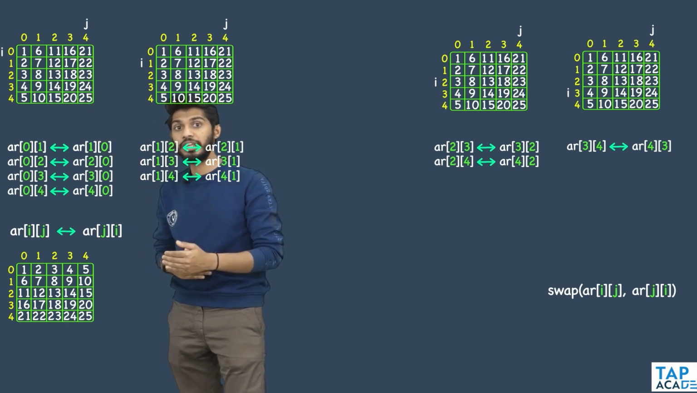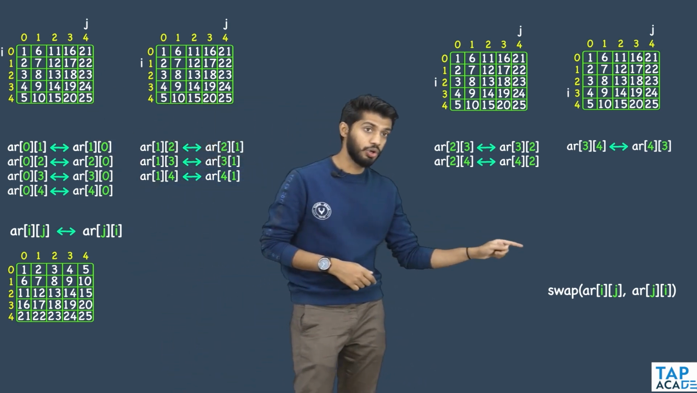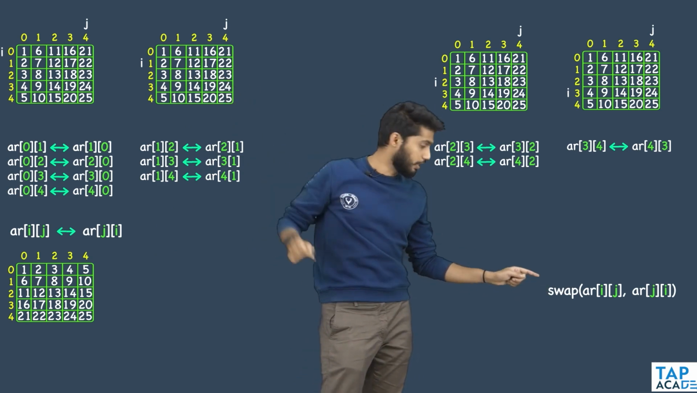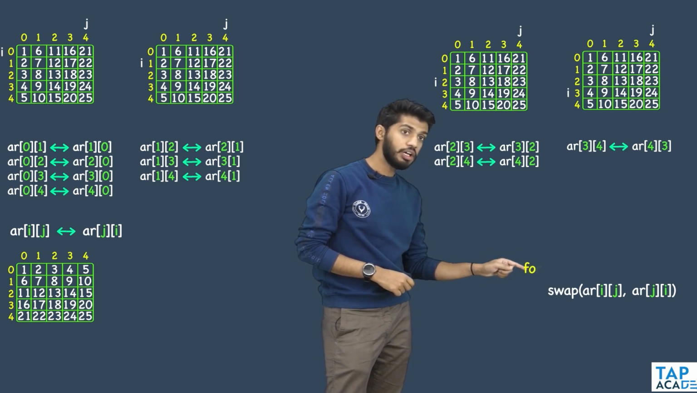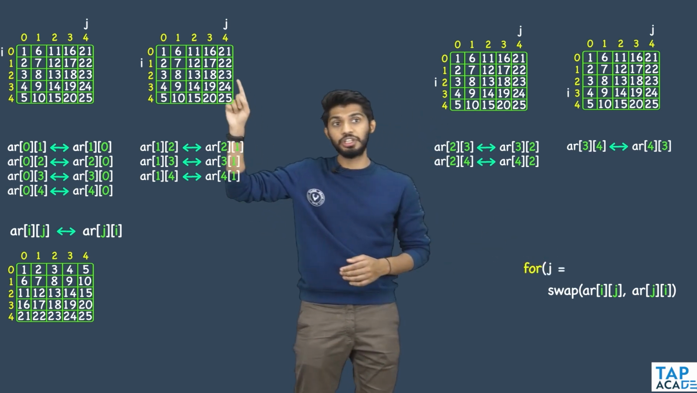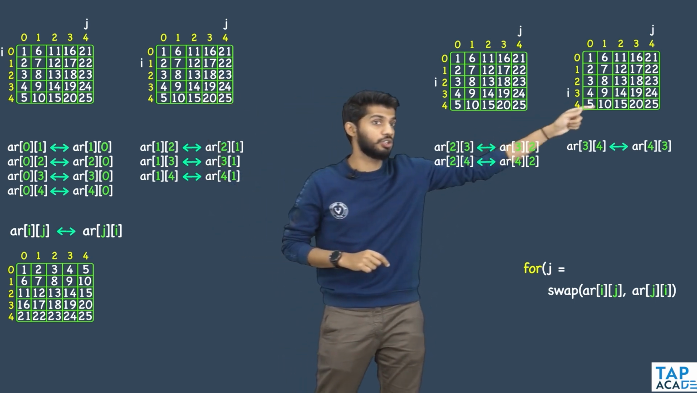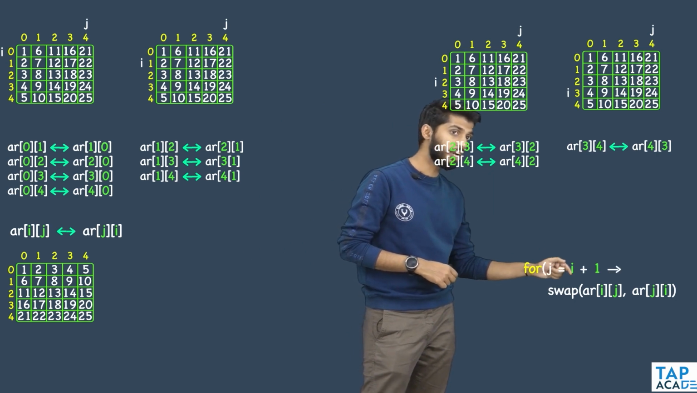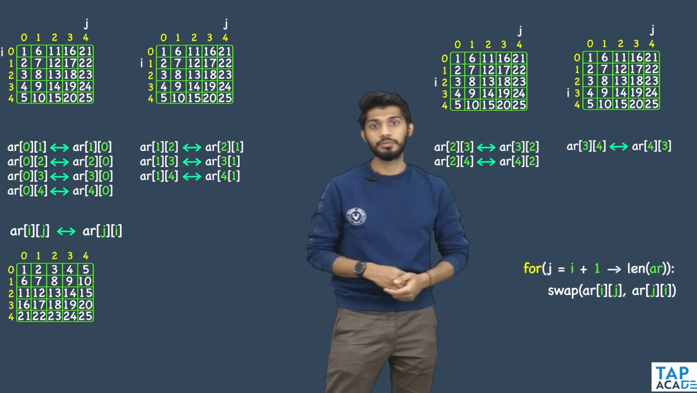So what is it that I need to do? I need to repeat this operation in a loop. Which loop? For one row, I need to write one for loop. So I'll say for the value of j, it always starts from i plus 1 and goes all the way till the last index. Every time it goes till the last index, you can see in every case. So it starts from i plus 1 and goes to length of AR.